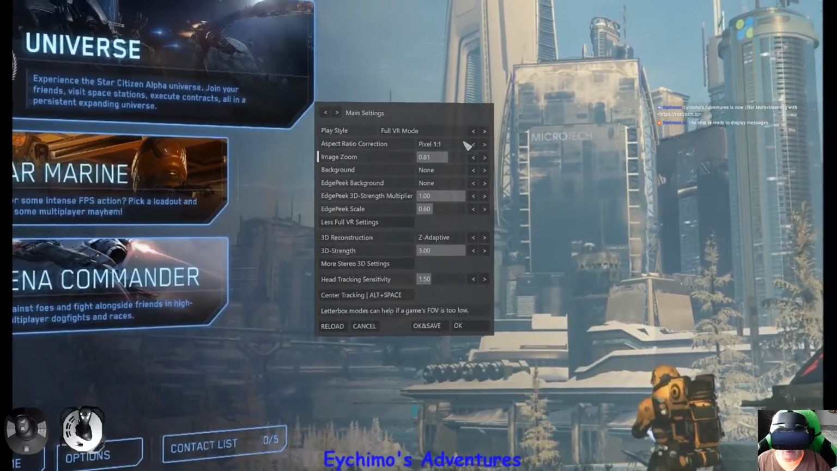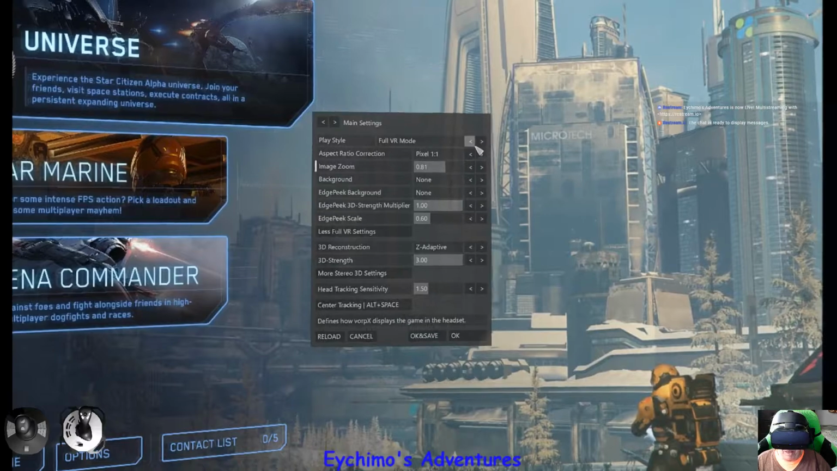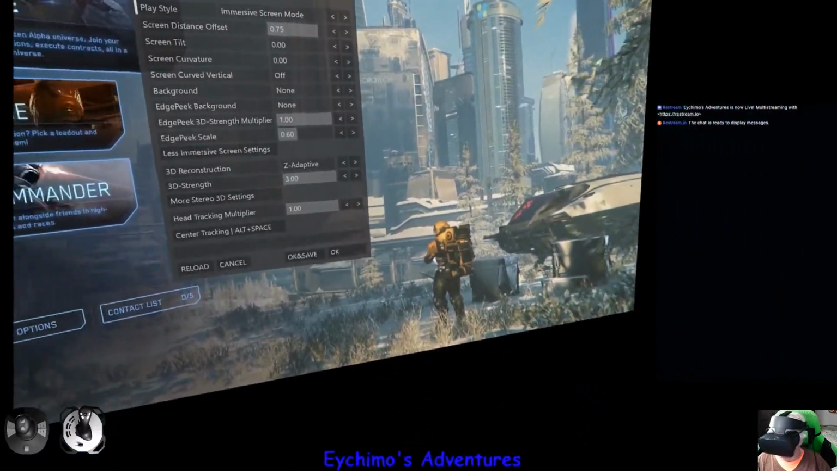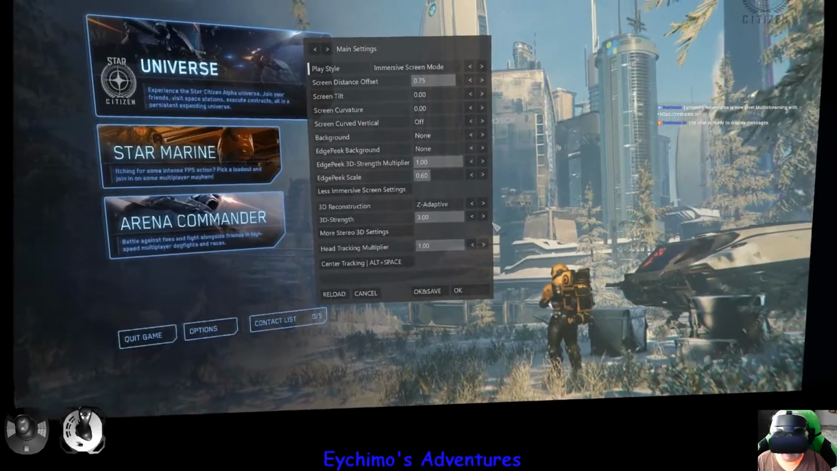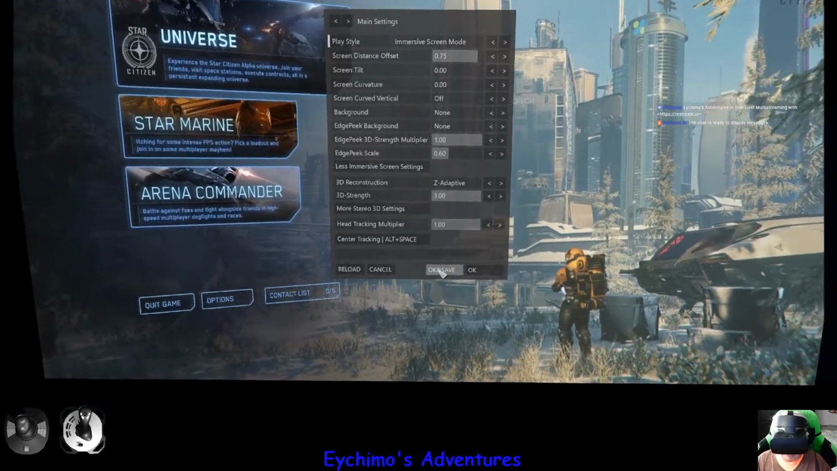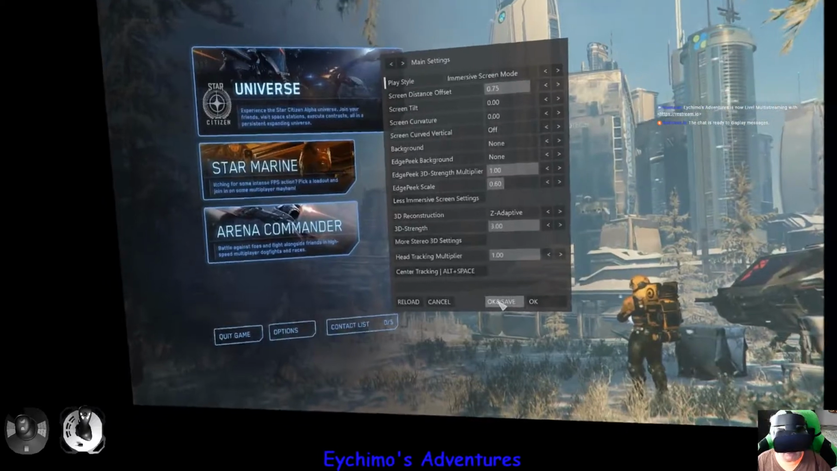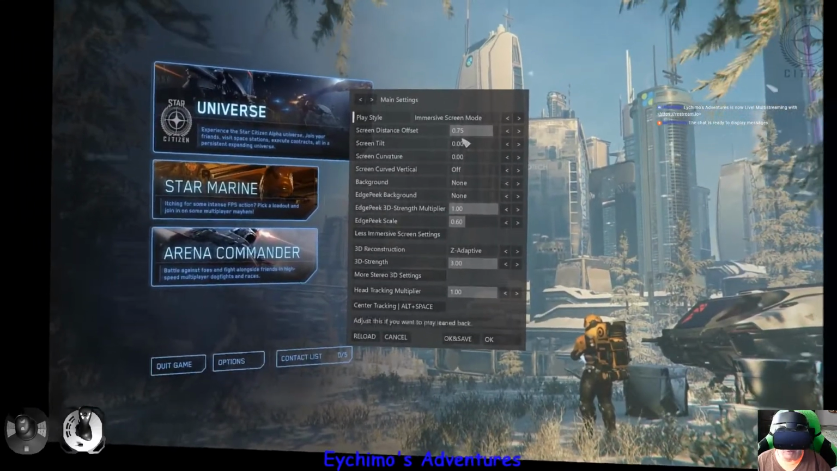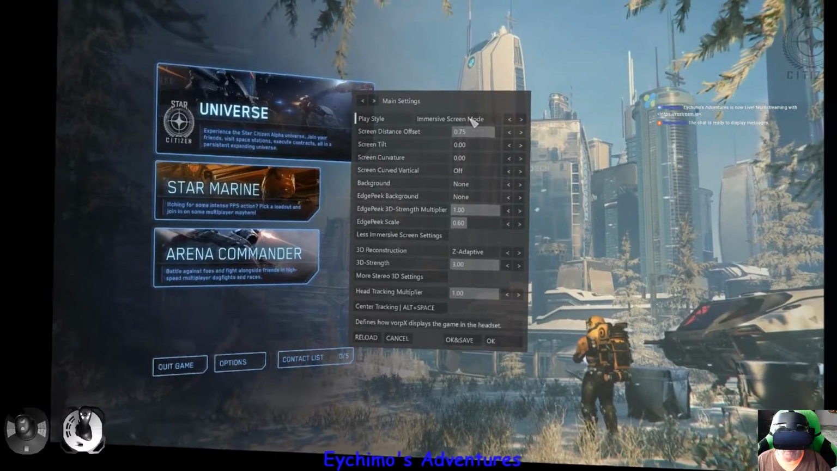Works just fine. We'll show you what it looks like in game. But I use it in immersive screen mode, and I'll show you the difference once we're inside the game itself, and you'll be able to see what the difference is, where this menu is stationary and the game itself is not. But those are the three modes.